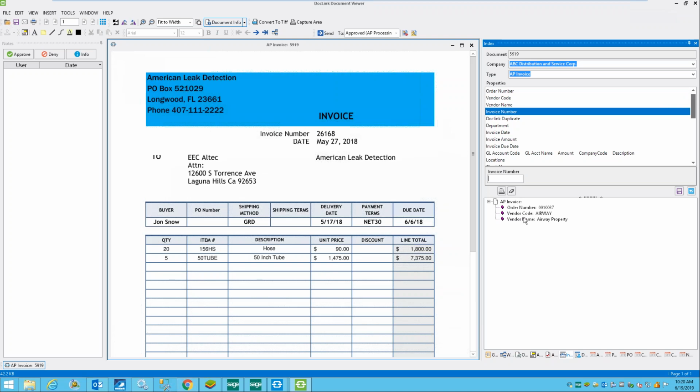We can even bring back other pieces of information like PO amount, PO date, the items listed on POs, and so on and so forth. So that's the beauty of being able to have that integration, that seamless communication between Sage and DocLink.